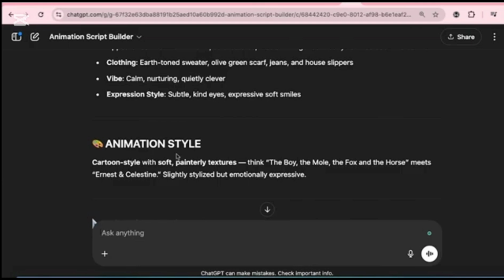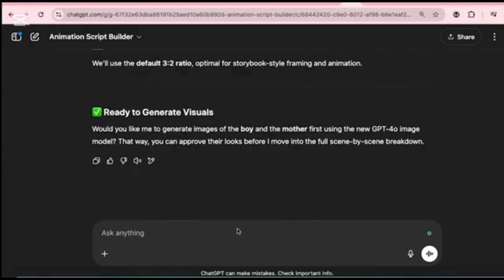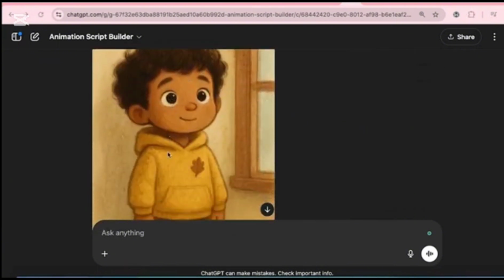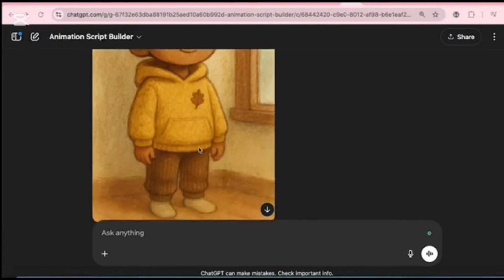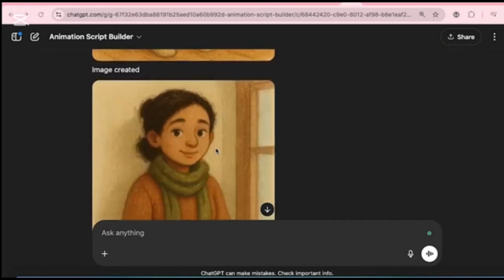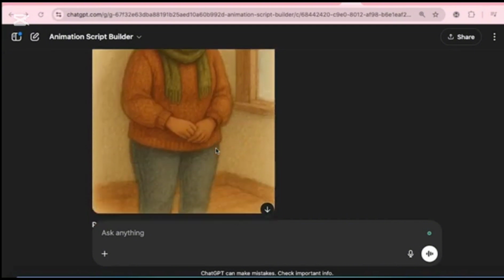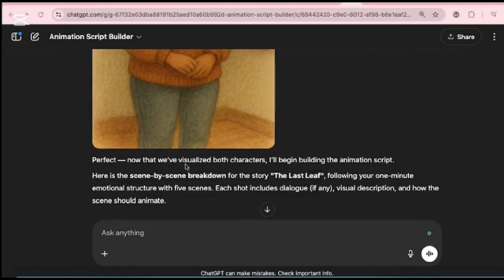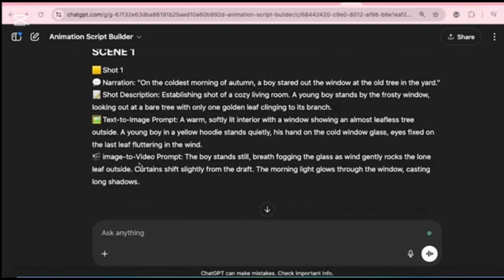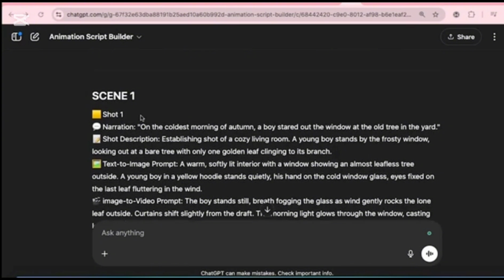It was ready to generate visuals and asked, would you like me to generate images of the boy and the mother? You just click yes. Unfortunately, what it gave me was a painted-style visual, which I wasn't really satisfied with. In case you encounter the same issue and don't know what to do, here's the solution. This is the image it gave me at first. I wasn't cool with it, but alongside that, ChatGPT still provided the full story and the text-to-image prompts for each of the 5 scenes. Now we want to generate our character.